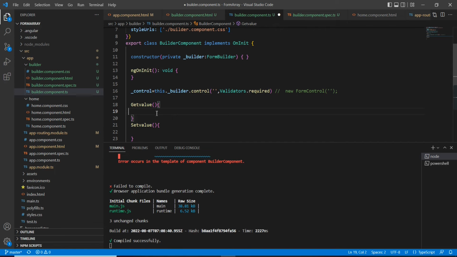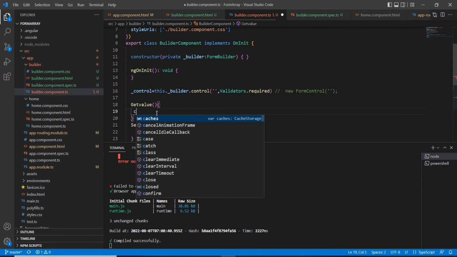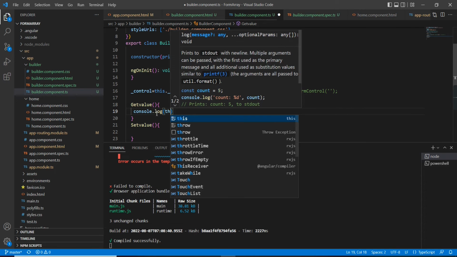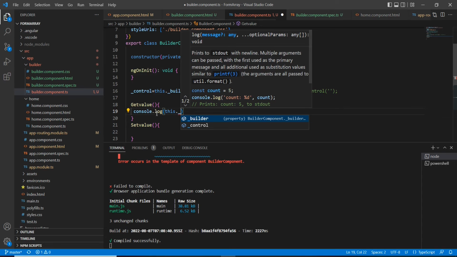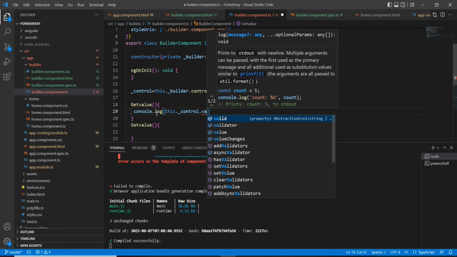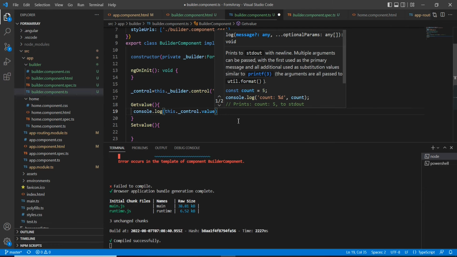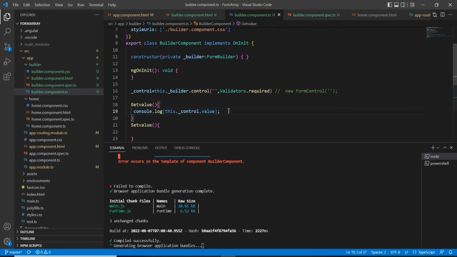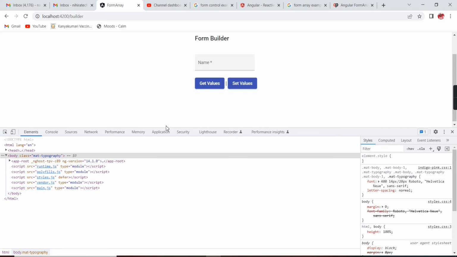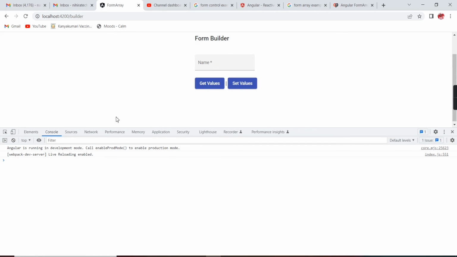Okay, the error got resolved. Now in the get values side, I'm going to add one console.log: this._control.value. Let me go to the console. Currently we don't have any values, so if I click this get value, I get the empty section.